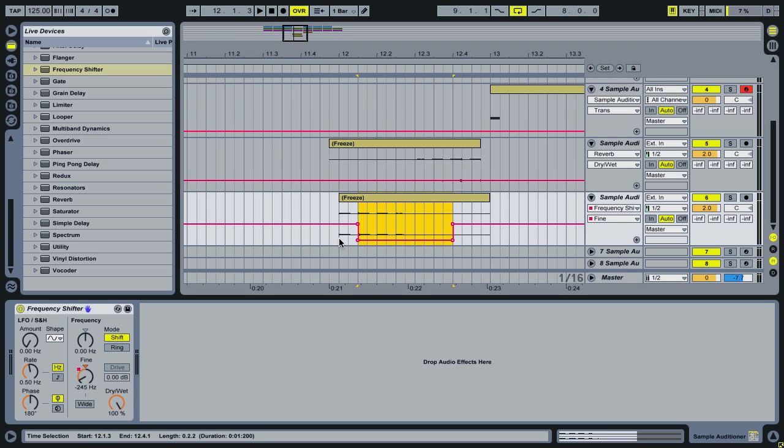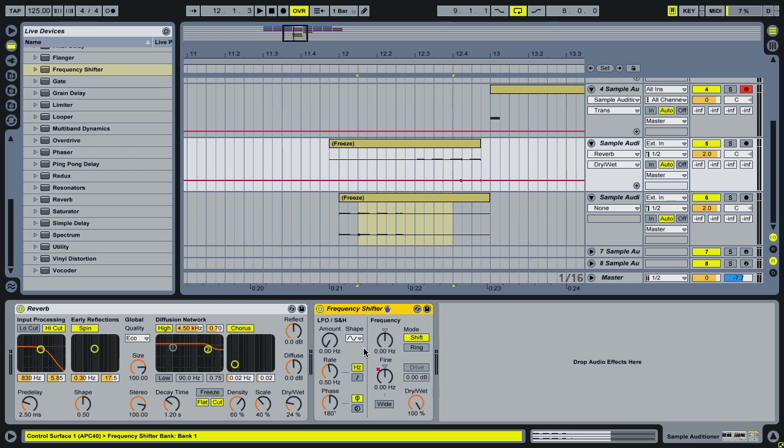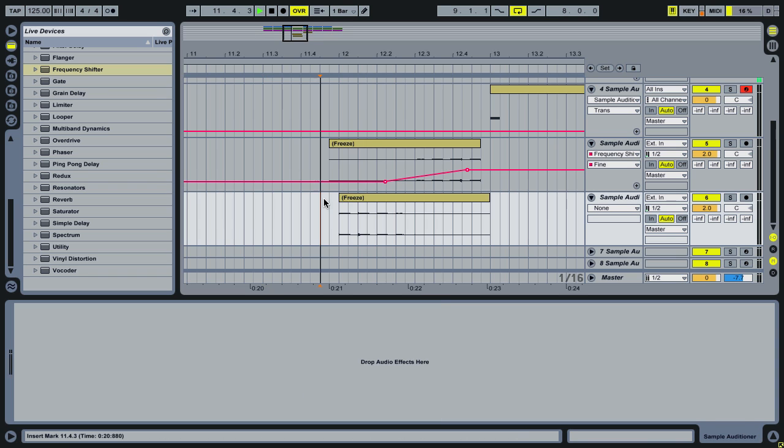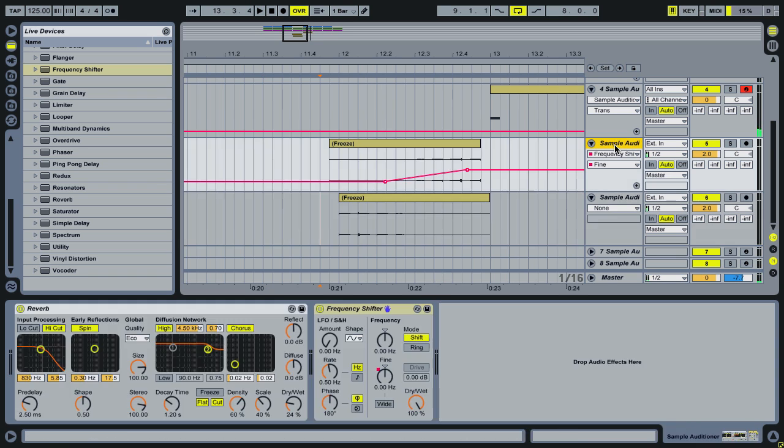And we'll have the second one. We go something quite extreme like this. And then I'm going to copy that frequency shifter over so that it pitches back up on this sample. So something like that will do.